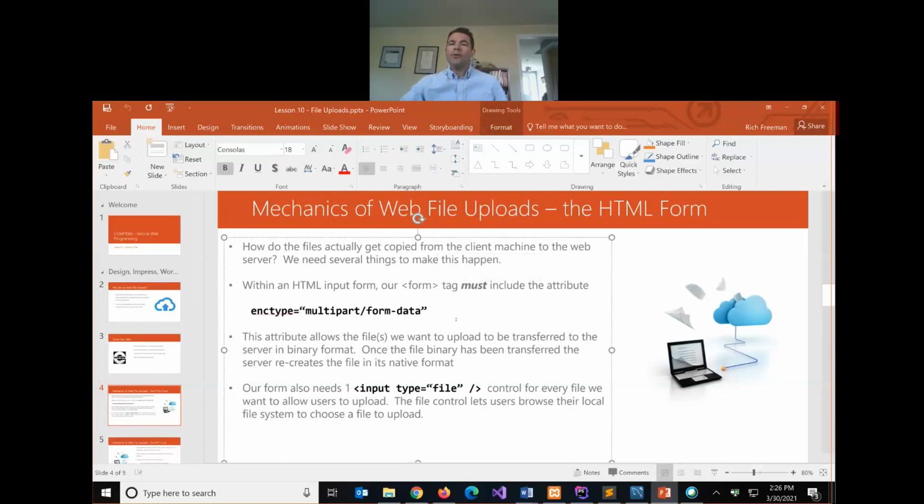So we'll use a new type of input called a file input. Any form that's going to allow us to upload is going to have one of these. And our form also needs this special attribute. So far with forms, we've only worked with two attributes. We've worked with the method, get or post, and we've worked with the action, so the page that processes that post or that get. And we need this attribute, this encoding type, because here's the way the file actually gets transferred.